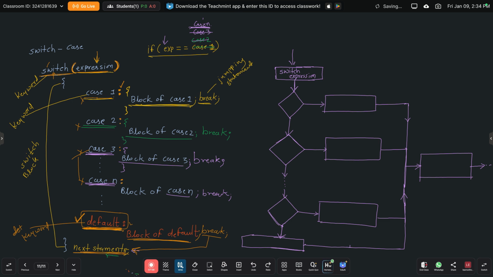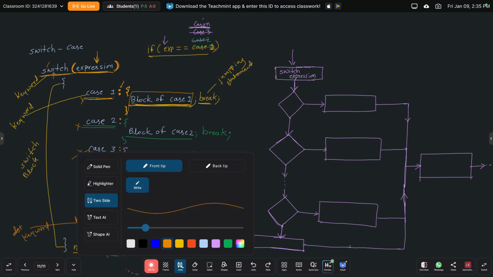This is up to you. You can give this block, but for better understanding you can give the block, so that you remember how many statements are in the case block. So this is the syntax for the switch. Now just see how this will be executed.